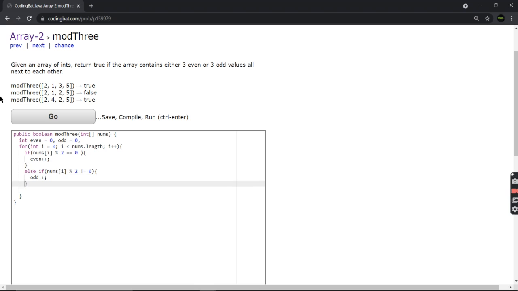So now of course this is not going to give us the right answer, because if it hits the even and then the next number is an odd, you have to reset the count. So if that's the case, we'll say even is equal to 0, and in this one odd is equal to 0. And if even is equal to 3, or if odd is equal to 3, I'm going to move this up. What do we return? We return true.